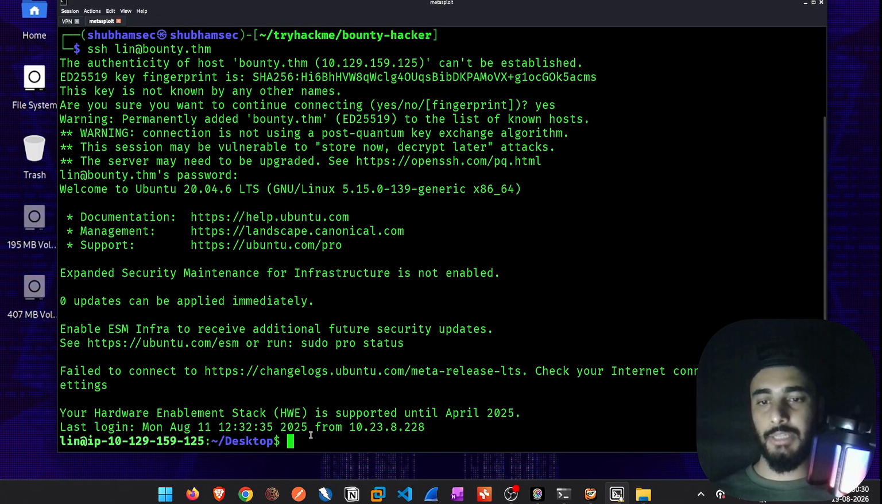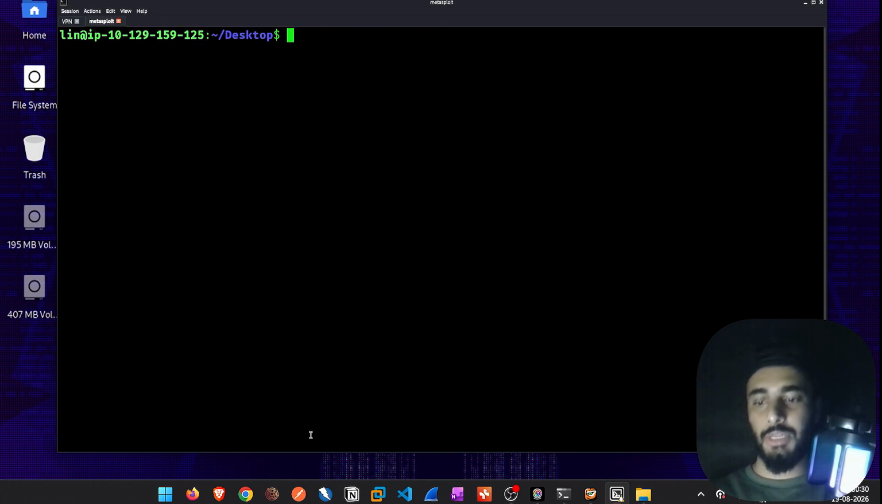And we are in that machine. So clear the screen. Now what we have is an initial foothold to that machine. What are the further steps that we have to do from here, or what we should do in order to escalate our privileges from this lin user to a root user?